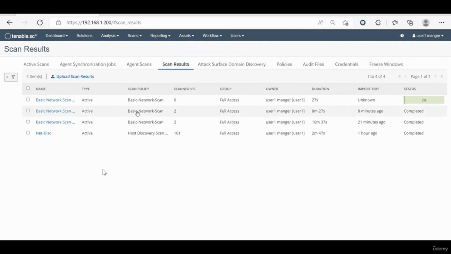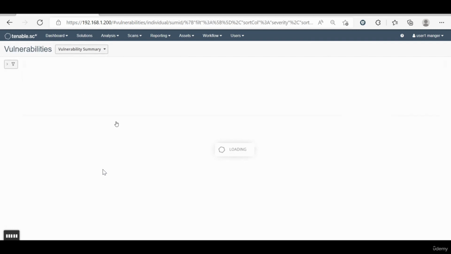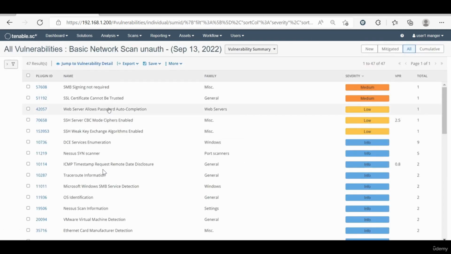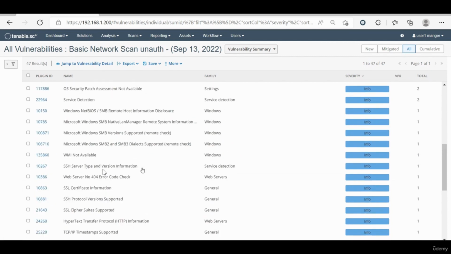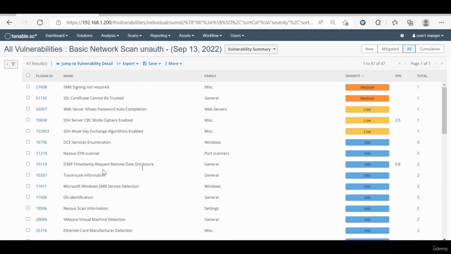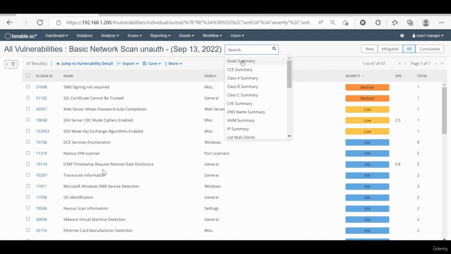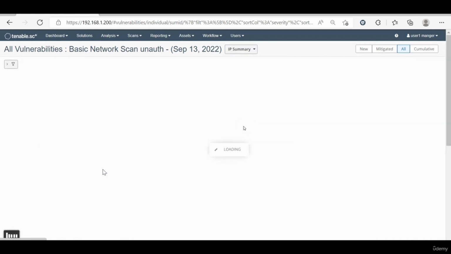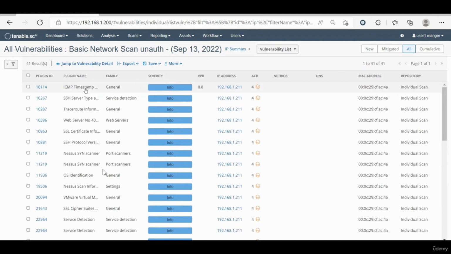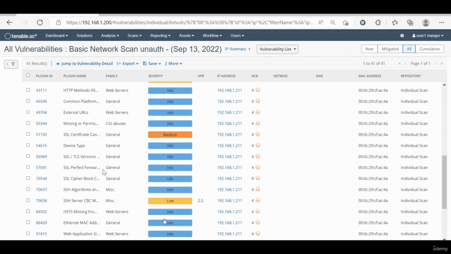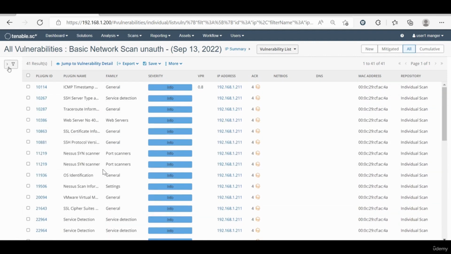And now let's go to our scan results. As you can see here, here's the vulnerabilities that I have on the 2 devices that I scanned. You can view them by IP summary. Let me go to this CentOS machine. Here's the info.